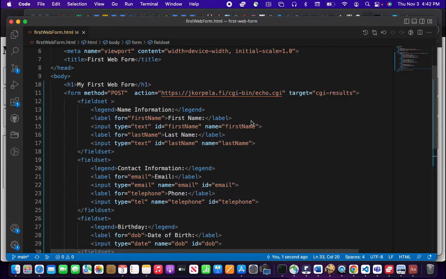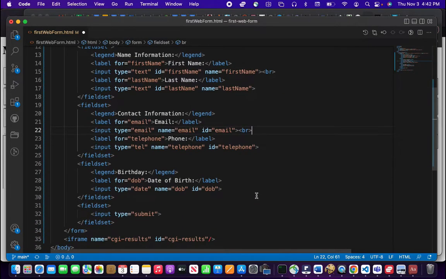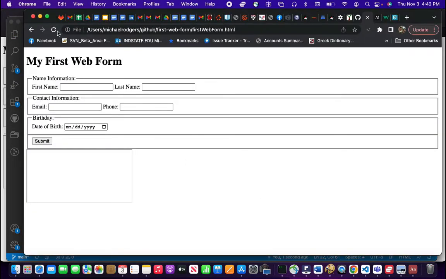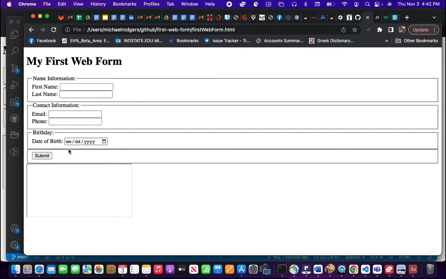Let's simplify it for a moment and just put a break line. Okay, we'll put a break line there. We'll put a break line on our email. We'll save that and refresh. So now it's laid out more in a horizontal fashion. Okay. Guys, any questions so far?